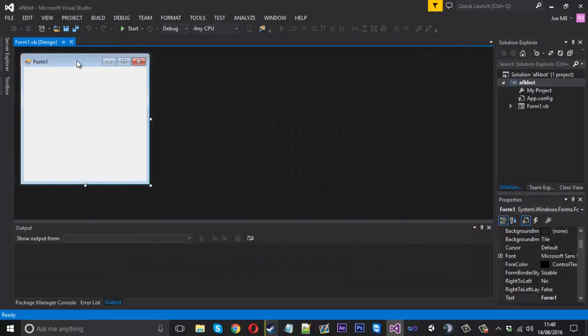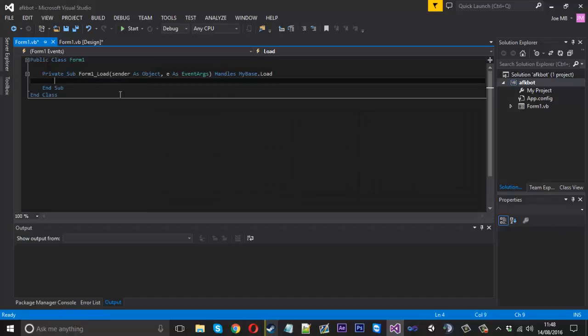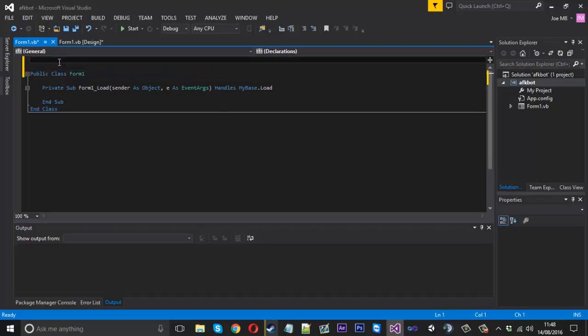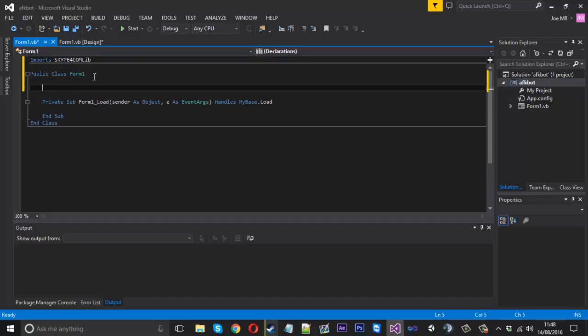Now once that's in your project, you want to double click on the form so we can go into the code. At the very top, we just want to import Skype4COMLib, and that will allow us to interact with Skype through our program. Now we just want to create a new instance of Skype so we can use it. So we can say Dim WithEvents, we'll call that Skype, As New Skype, and now we can use that.